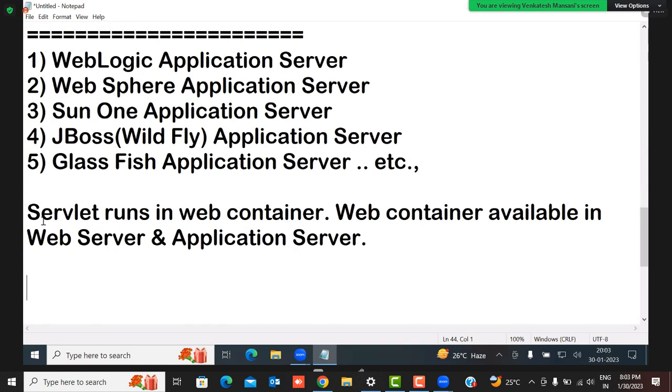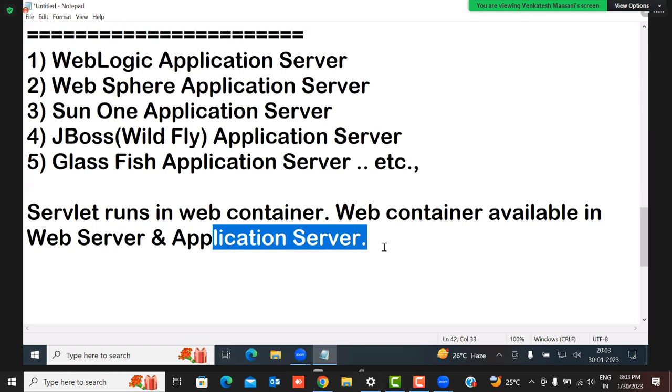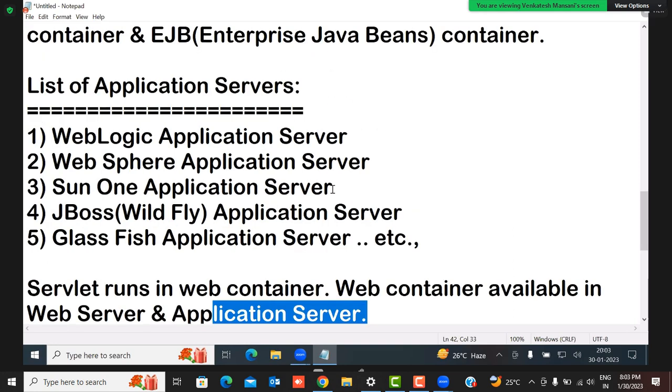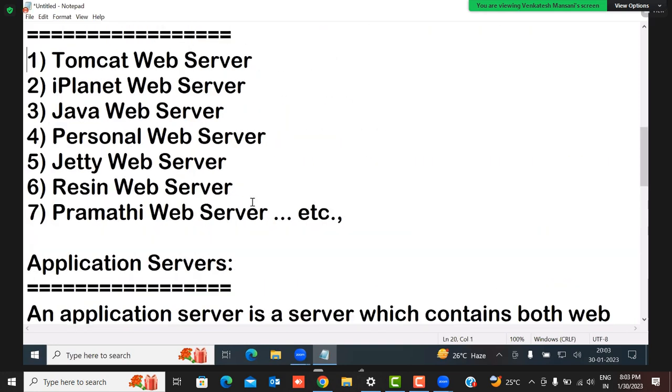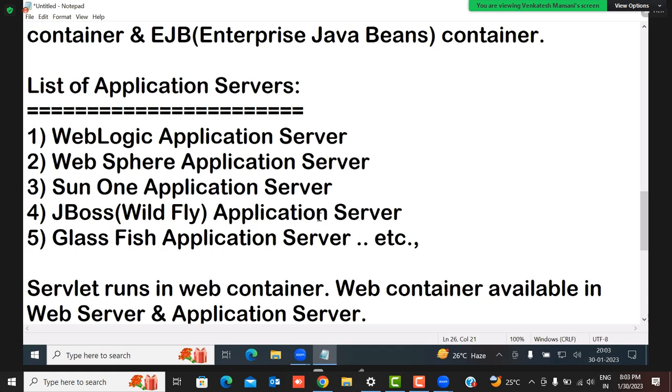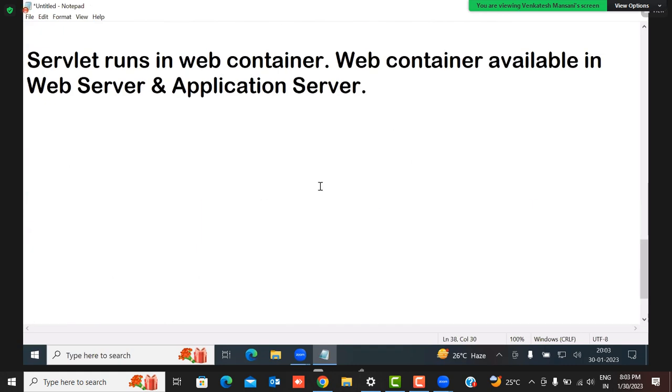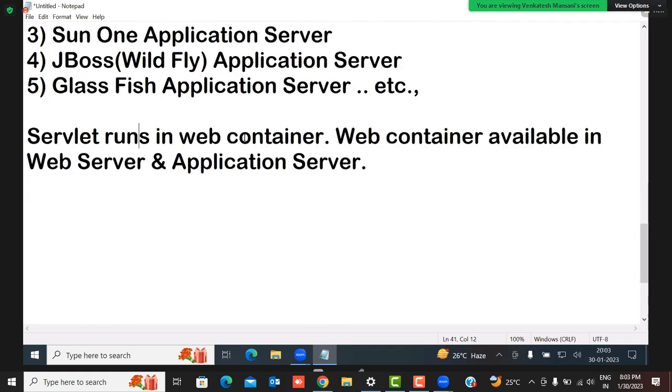Now you can use web server also, you can use application server also. Any one server you have to use. Servlet runs in web container. Web container is available in web server and application server. So any server you can use. Not a problem.